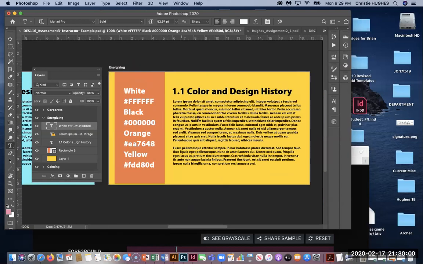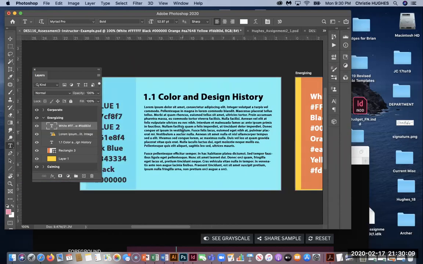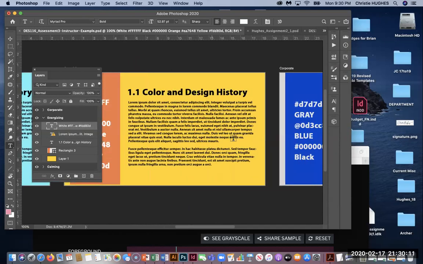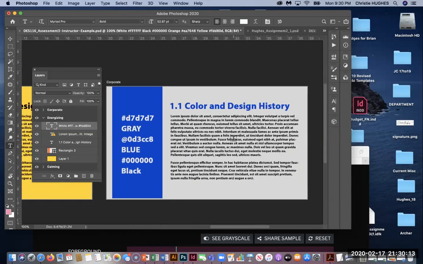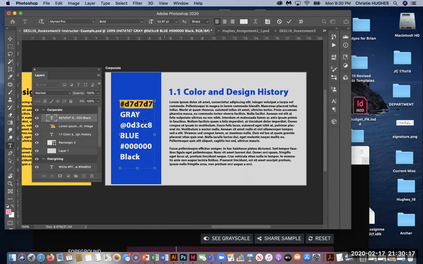I'm going to focus my attention on the energizing one. That's very correct, and it looks like we've got all the colors that we're using in this side. So don't let this one confuse us here. All right, and I want you to place those colors right in. So you're showing us what those hex colors are.